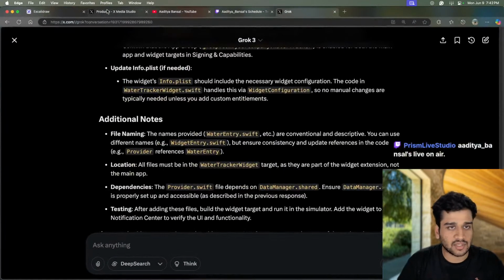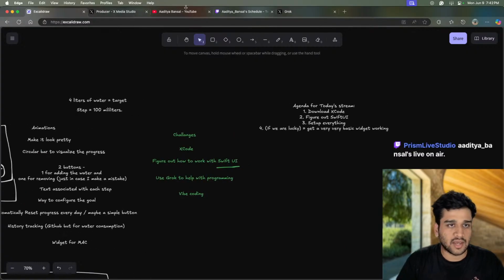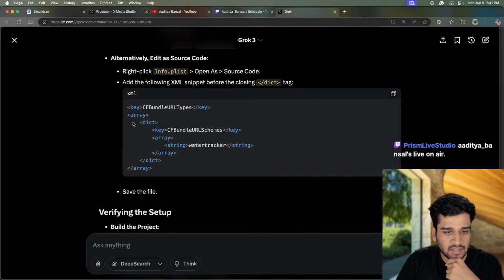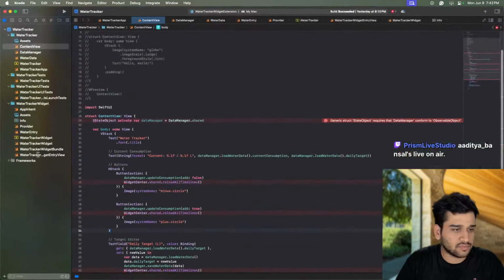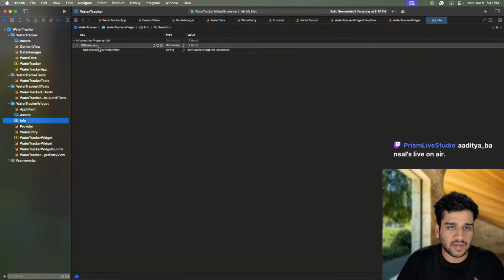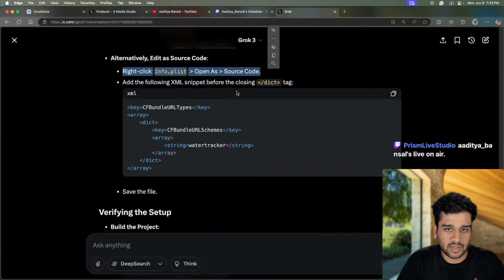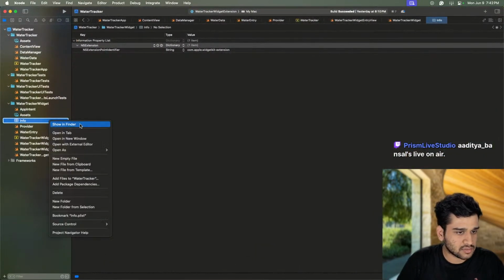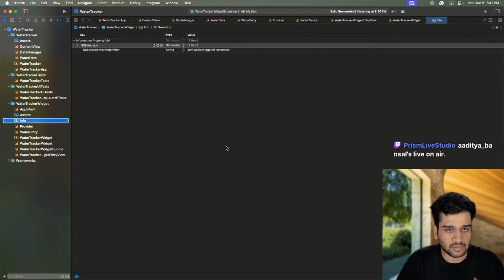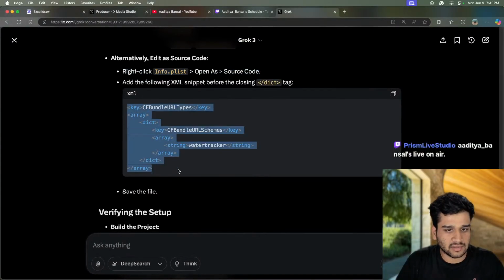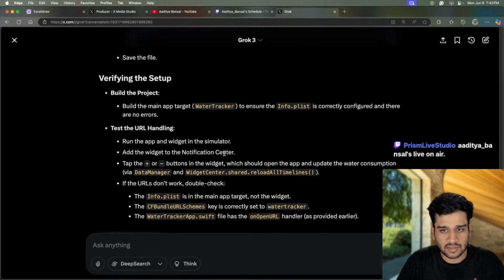One thing I do have to take note of is that Grok mentioned that I have to add this XML file in info.plist, and I have not figured out where that file is. So maybe it's this file. Right click Info, open as source code. So let's just do that. And then we can see this much. And can we add this directly there?